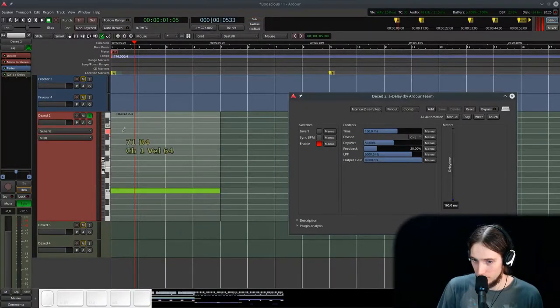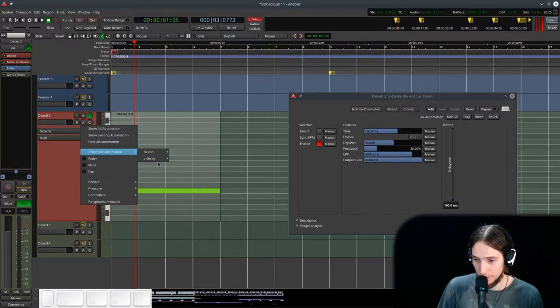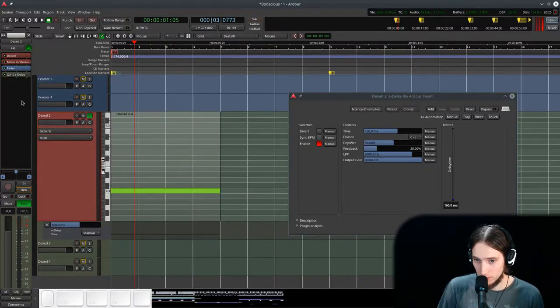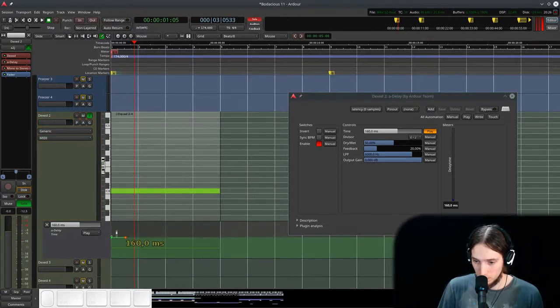Let's automate the time. Let's actually put it here because it doesn't need to operate. Let's make it play and make it go from 18 milliseconds again. I want to move 1 point, not two.